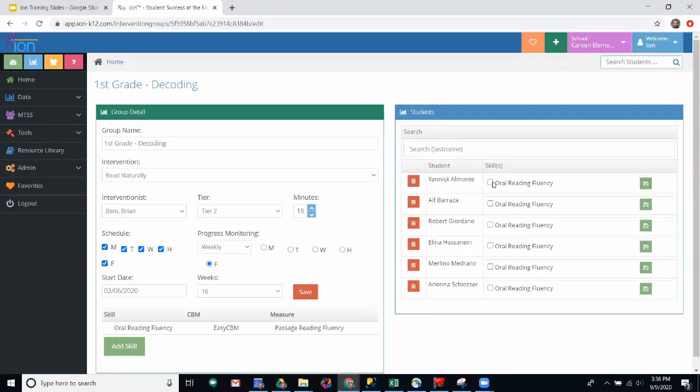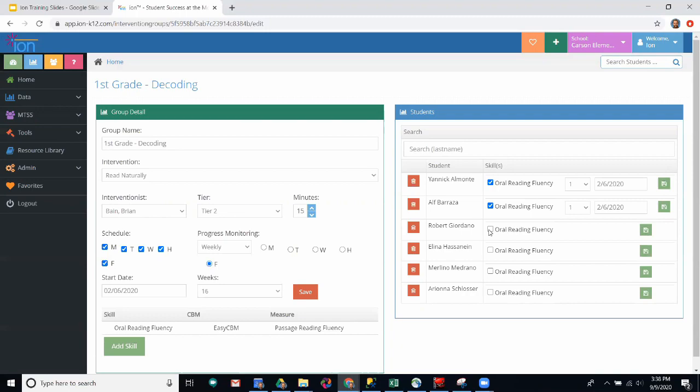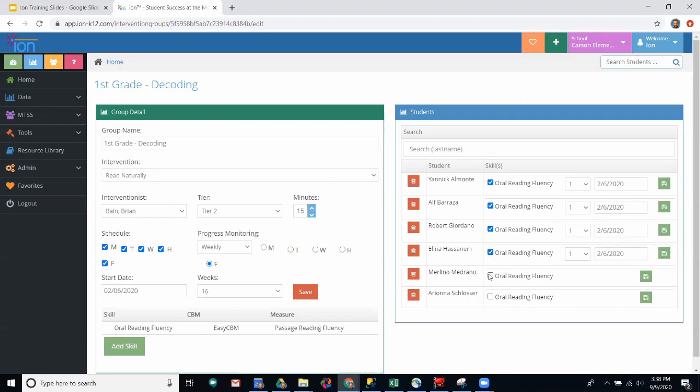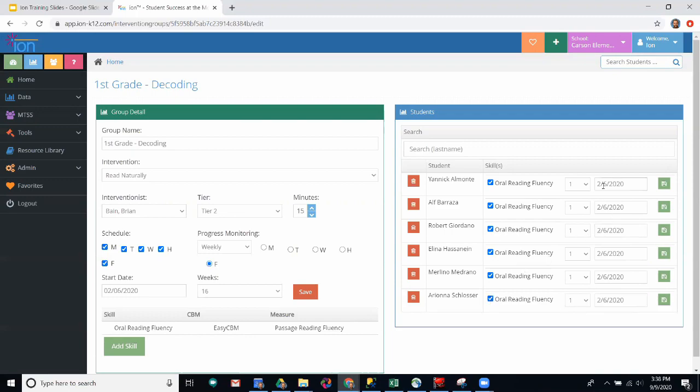I then confirm that I want to monitor each of these students on oral reading fluency in the first grade and starting on February 6th. If I wanted to monitor students below grade level, this is my opportunity to change that. Save, save, save. And we're done.